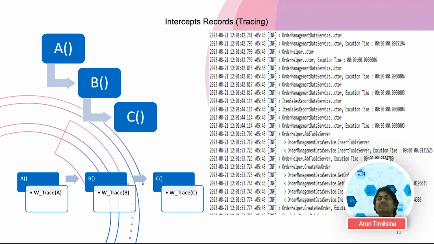So this is a simple way of how tracing or profiling can be implemented within a code block. And in the right image, you can see which code was executed at what time, which method was executed, and what execution time was taken by that particular method. With this information, we will be further breaking down in the following slides how this information can be used to monitor our application and find out the bottlenecks.